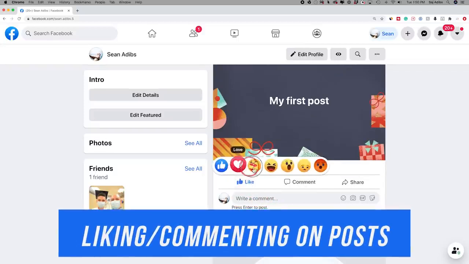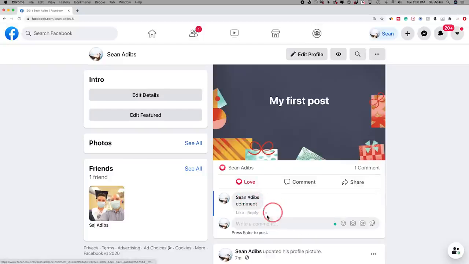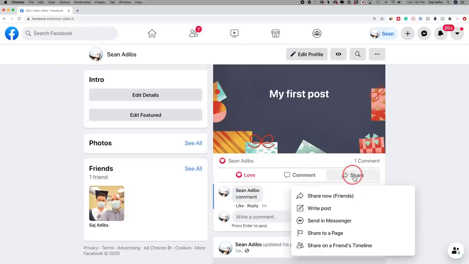You could also hold down on like and get other reactions as well. So you could give it a love or any one of these reactions. You could go ahead and leave a comment. So the comment will go over here, and you will press enter to post it as a comment. You could comment on your own post or anybody else's, and other people could comment on yours. And some people could share your post as well.